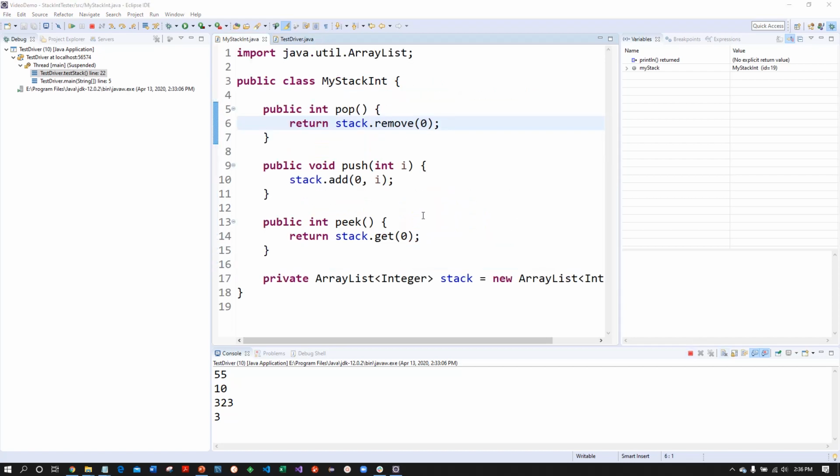Now here's something to consider. Here I have myStackInt, which works fine for integers, but suppose I want a myStack of doubles, or of student, or of employee, or of any other class that I need to deal with. One approach to solving that problem would be to copy this code.